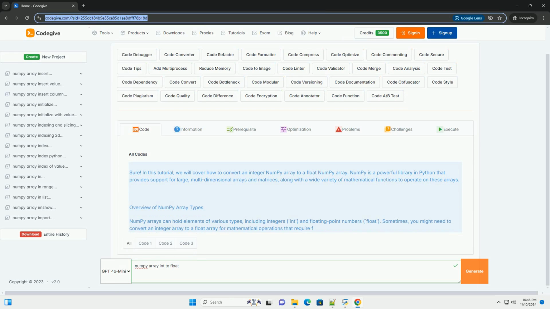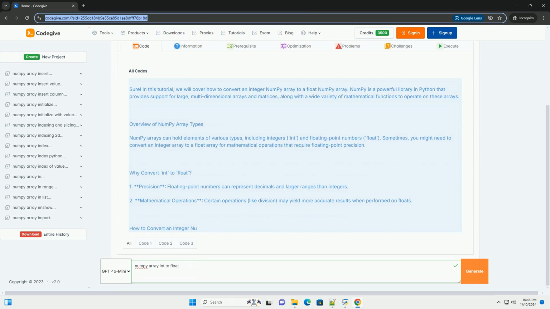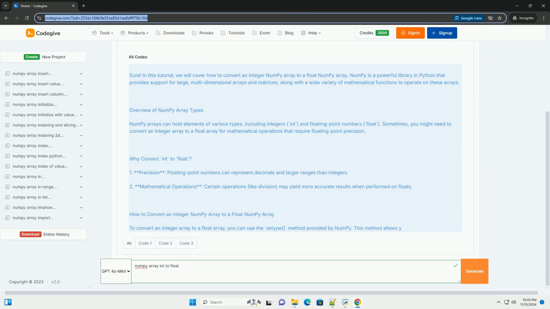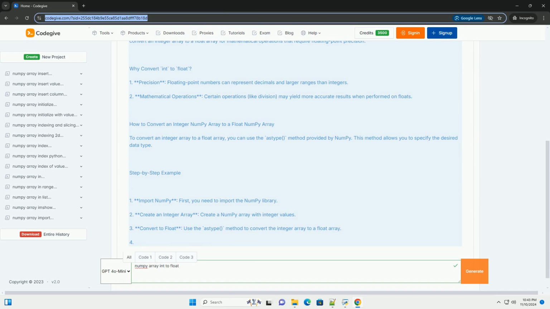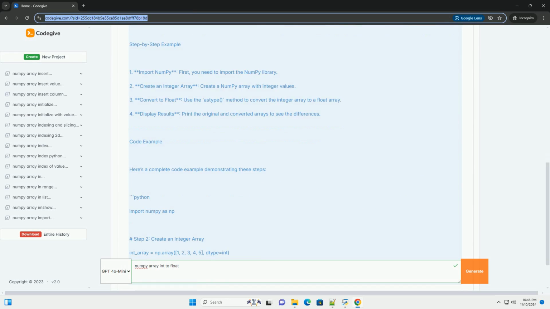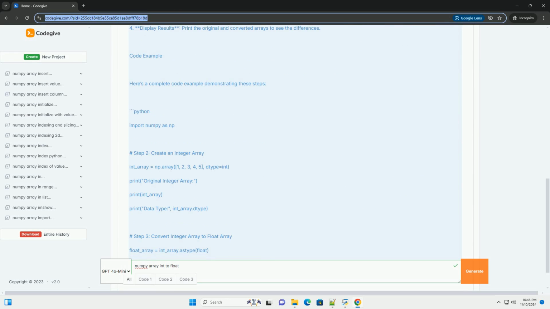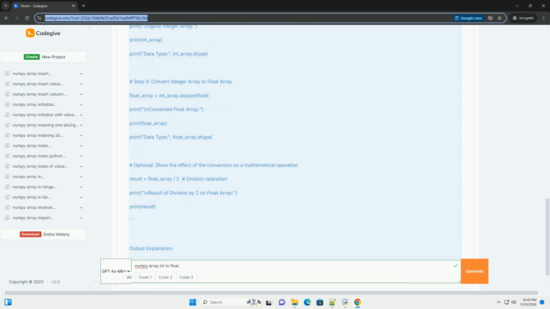Sure. In this tutorial, we will cover how to convert an integer numpy array to a float numpy array. Numpy is a powerful library in Python that provides support for large, multi-dimensional arrays and matrices, along with a wide variety of mathematical functions to operate on these arrays.